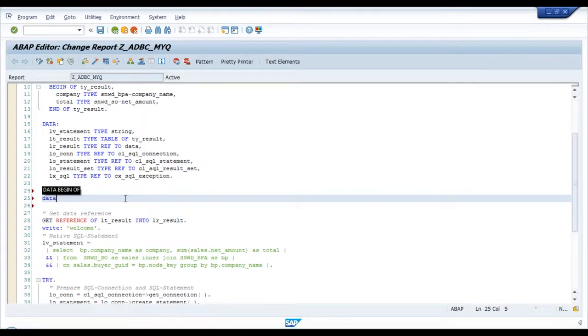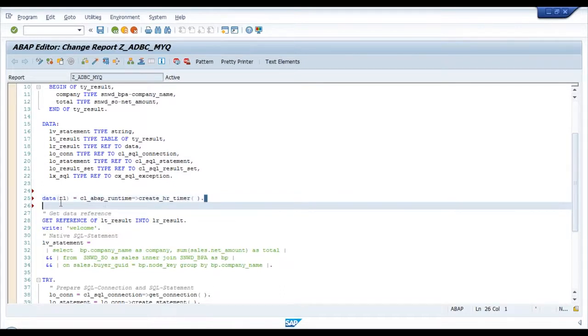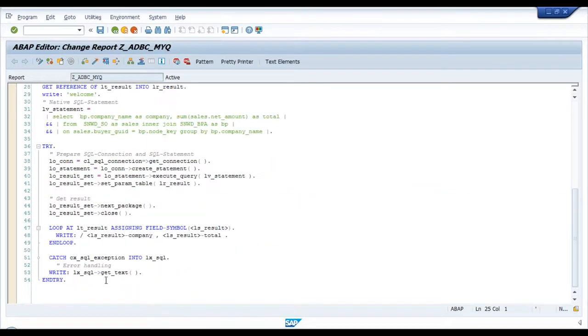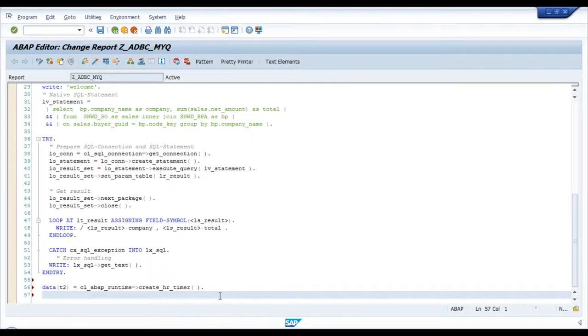So I declare a new timer data T1 equals to, and the API in ABAP is CL ABAP runtime, and there's a static method called create hour timer. So this will be collected into a T1 variable, and once my program gets over, I would collect this information in another variable called T2. Yeah, and then once this is all done, I would calculate the difference between T1 and T2, and since the time is in milliseconds, I would also divide it by 1000.